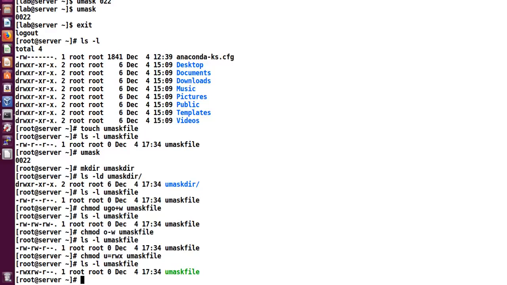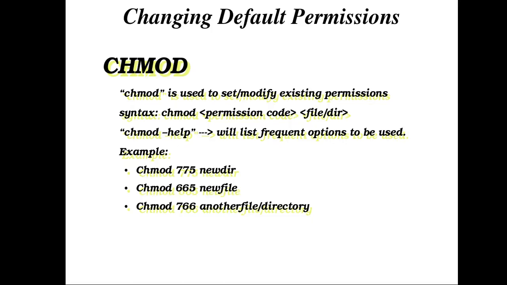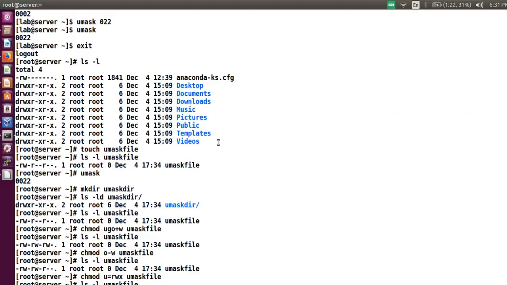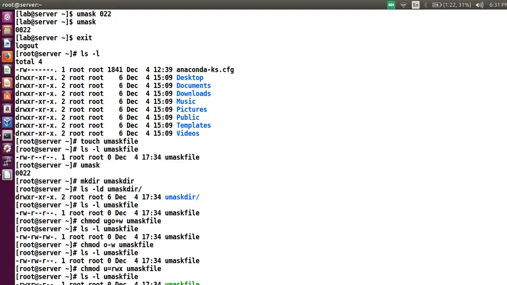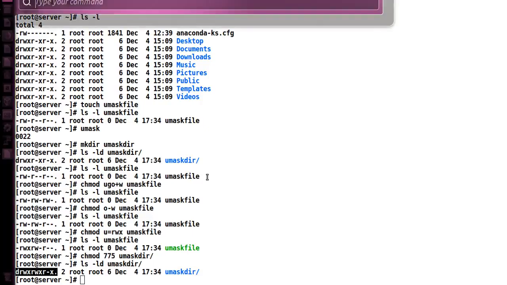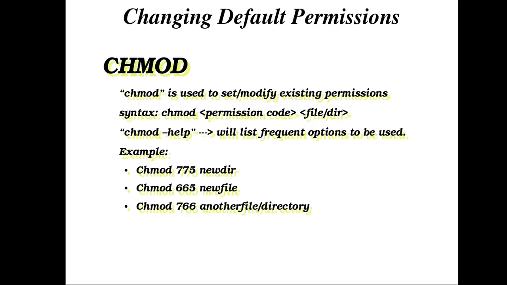Okay, now, sorry about that. Now similarly, you have multiple options. You could also use a numerical value to change the permissions of a file. Chmod, maybe I would like to set it to 775 on a directory, umask directory, for example, ls -ld umask directory. Previously umask directory had 755 permissions. Now I have set it to 775. So hence these are the permissions I have applied.